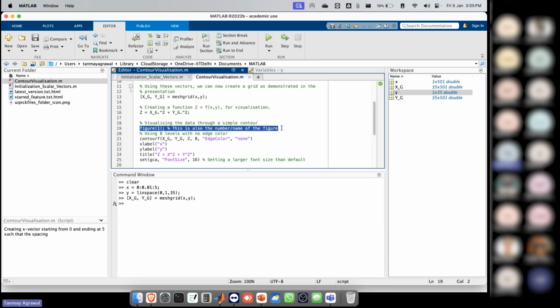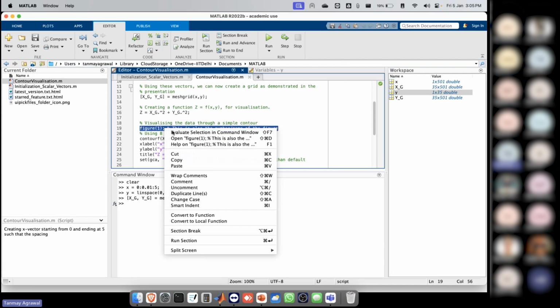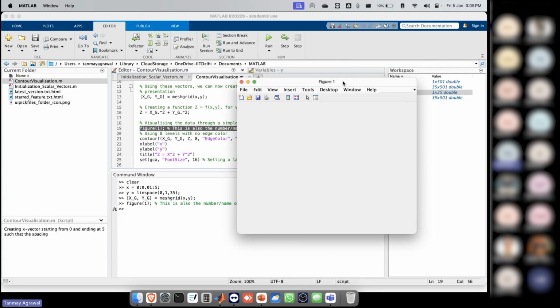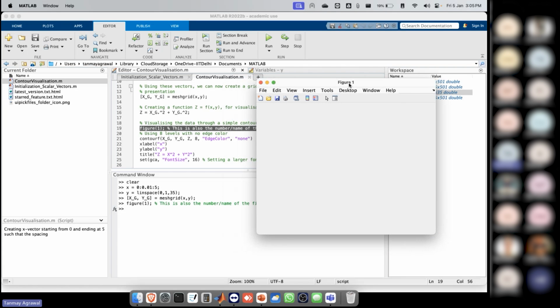A good practice is always to start off by defining the figure. So I write figure, and then in the small bracket I write 1. This is basically the name of the figure. If I right click on this line and evaluate it, you can see that a figure is generated and the name of this figure is figure 1. So it is easier for me to understand what is being plotted into this.